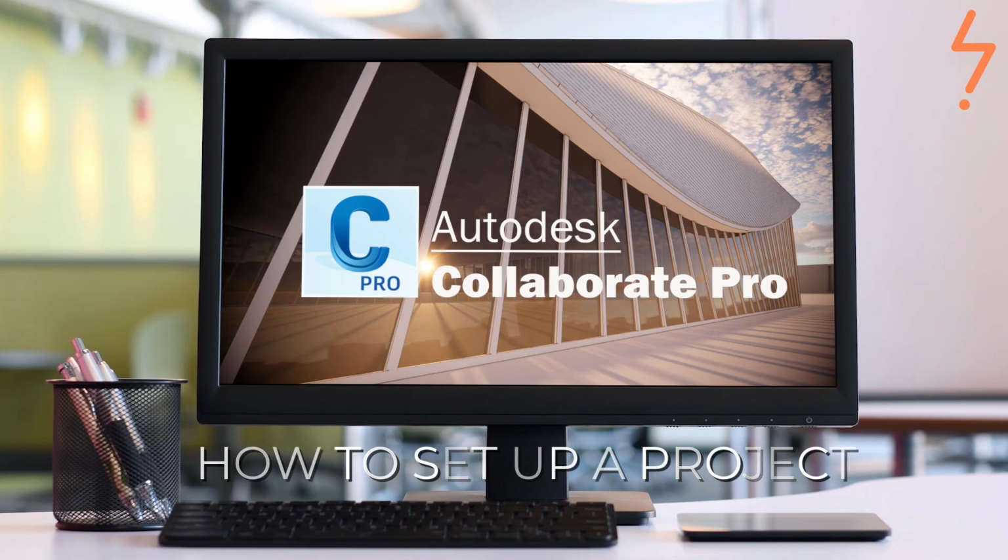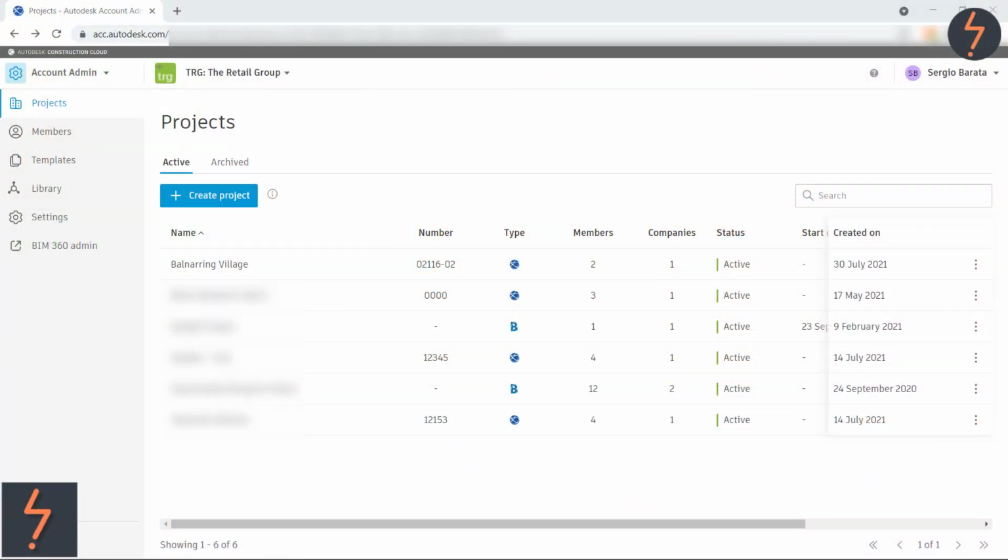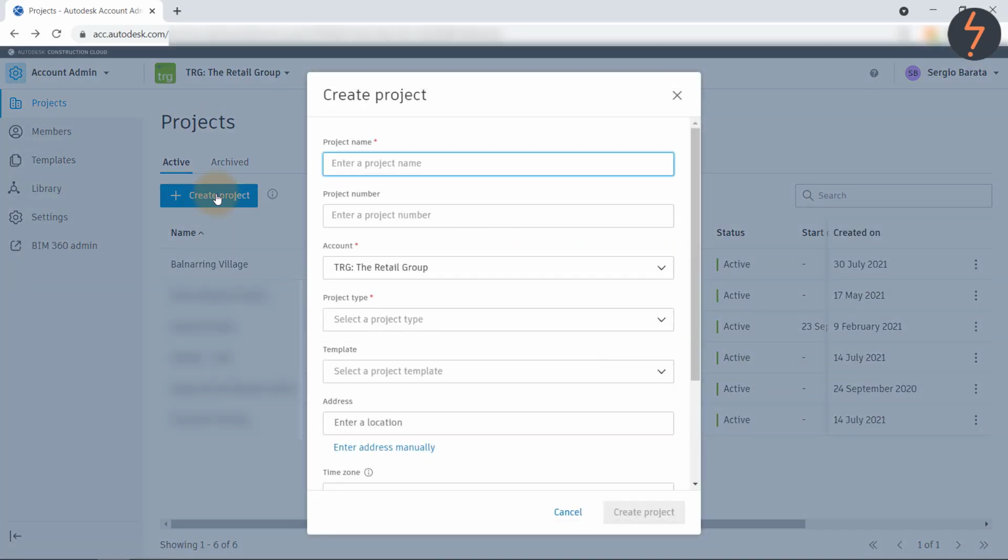On this video, I will walk you through the simplest way of setting up a project on BIM Collaborate Pro. The first place to start is at the company account landing page, also known as the project hub. Then from there, click create project and enter the project details, including name and number.